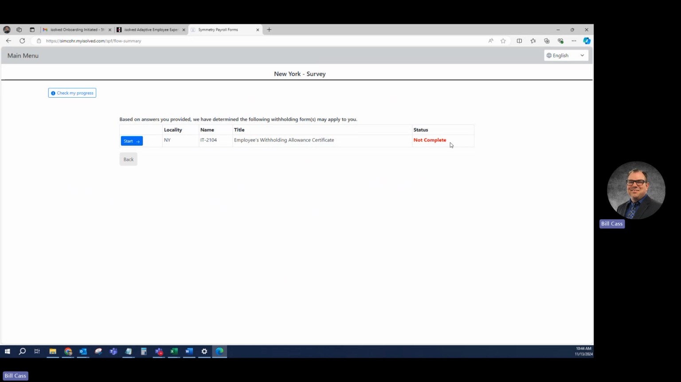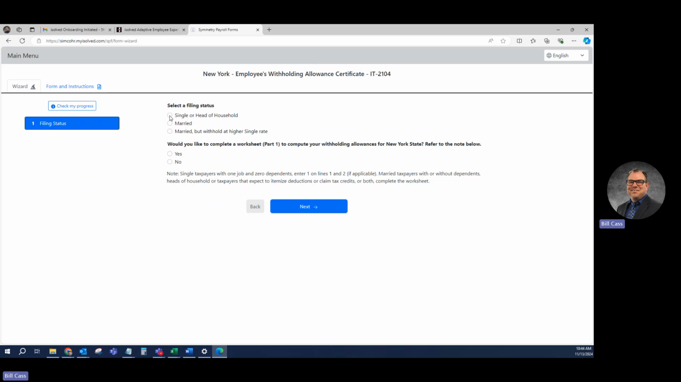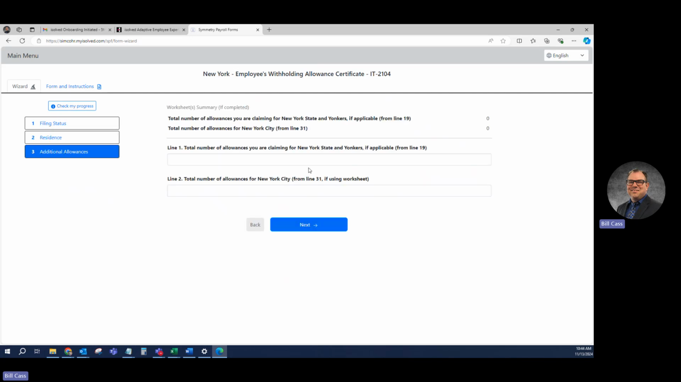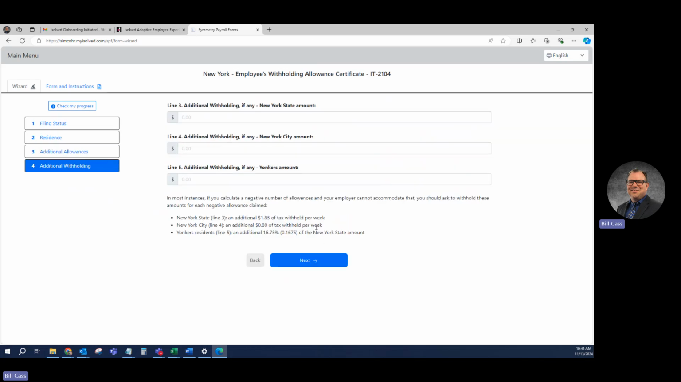And then you can see again, now complete the IT-2104, which is the New York State tax withholding form. So again, we'll go single. I do not want to complete a worksheet. I am not a resident of either one. Now, if I am having allowances, so I have one child, one dependent, but that's for New York State, and this is for New York City. So we're just going to put 0.